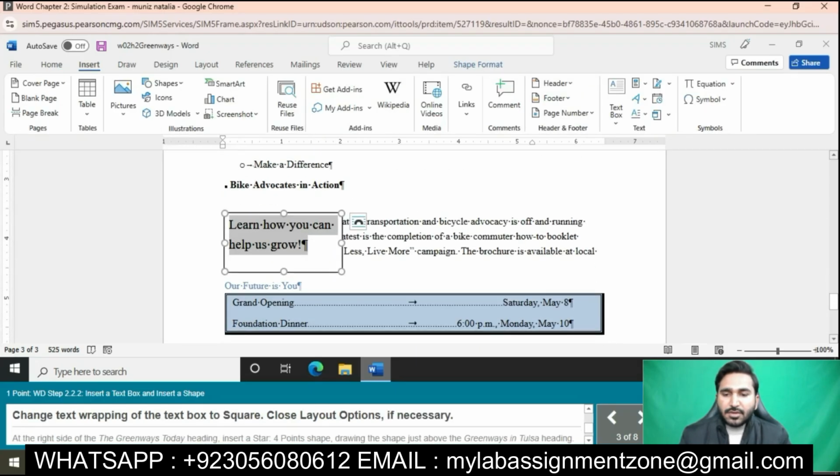Change the text wrapping of the text box to square, close layout options if necessary. We will select this text box and then change the text wrapping of the text box to square.